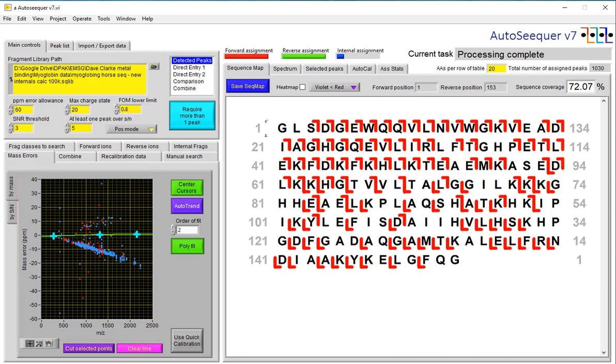The data in this file hasn't yet been recalibrated, and so that's why we can see that the main set of assignments follows this very specific trend across the mass-to-charge versus mass error plot. And it's this trend that we intend to correct for in the mass recalibration. There are two different ways of undertaking a mass recalibration in AutoSeequer, and in this demonstration I'll show you how to use both of them.